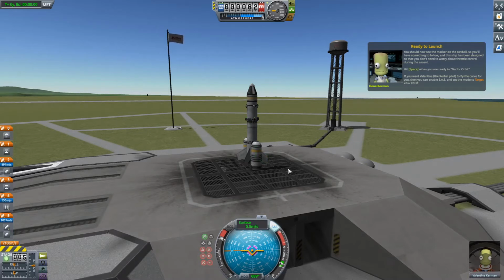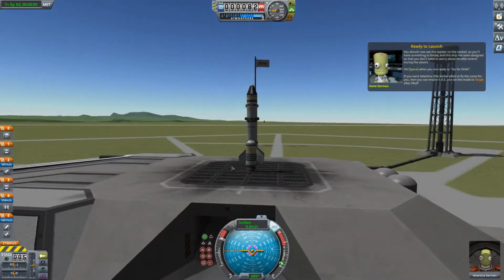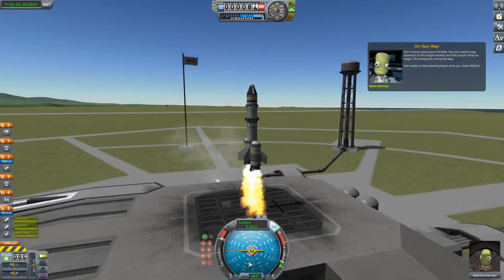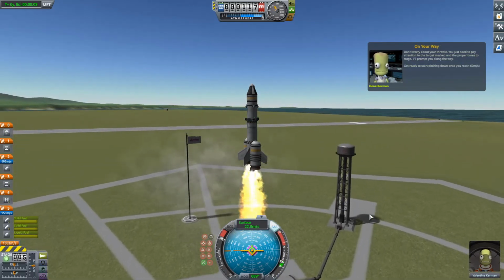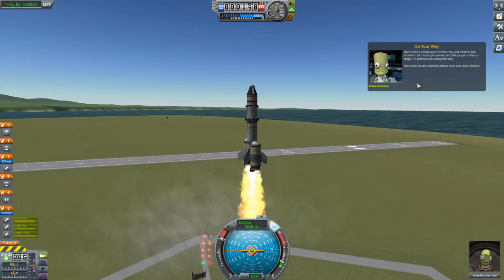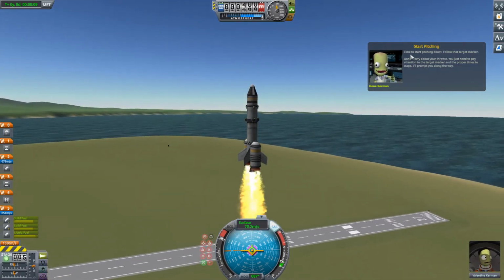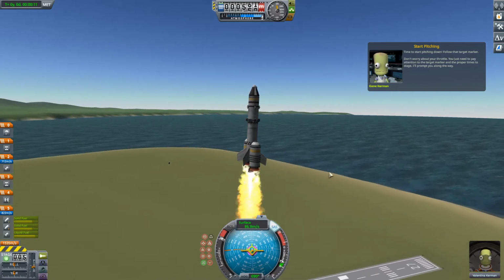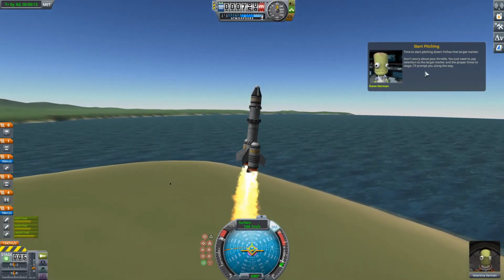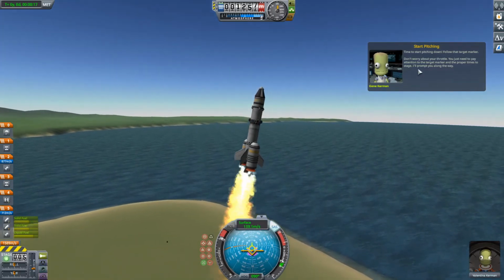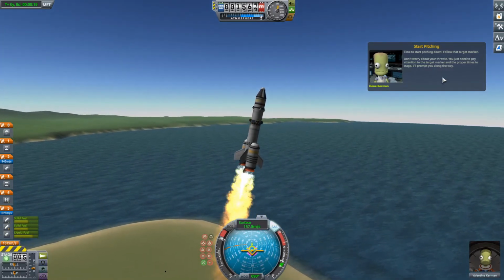So SAS on, and target. Okay, liftoff. Ready for liftoff? 3, 2, 1, ignition. Don't worry about your throttle, you just need to pay attention to the time to start pitching down. He's already doing this himself. Just pay attention to the target marker and the proper time to stage. I'll guide you along the way.